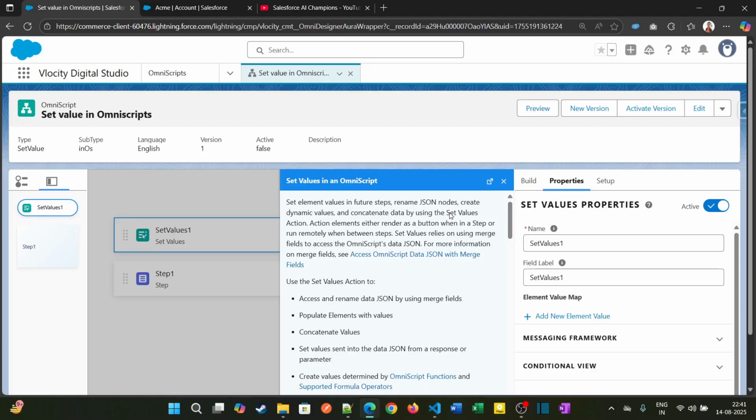After you set those values, they can be used later in the script, shown to the user or sent to another system. This makes your process smoother because you can prepare the right data exactly where you need it, right? So we can rename JSON nodes, create dynamic values, and concatenate data by using the set values action.